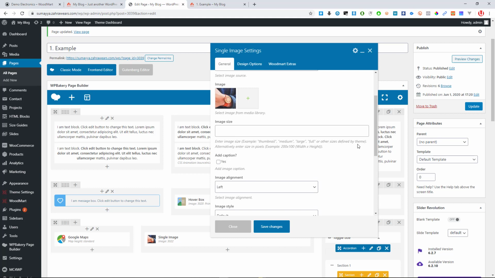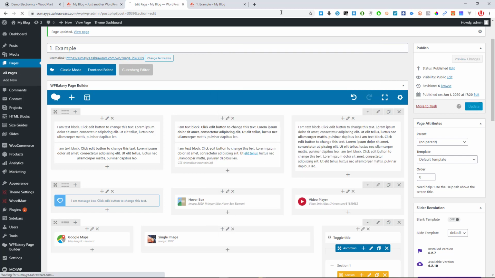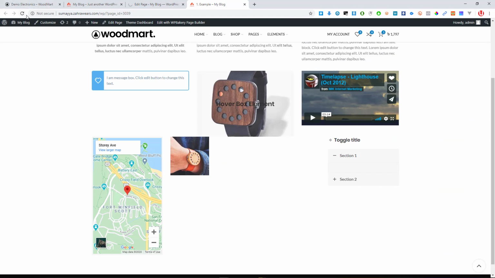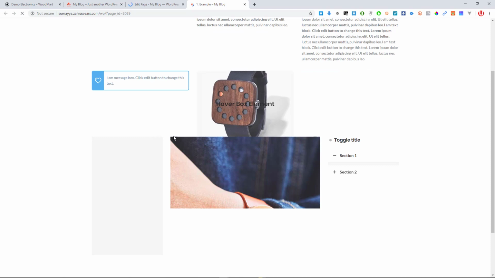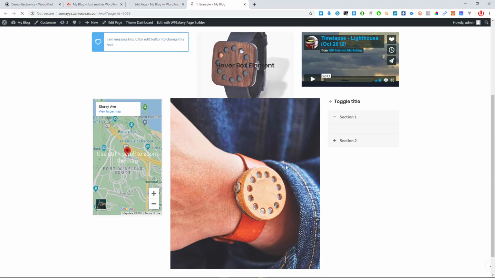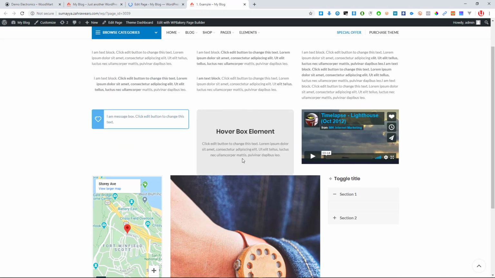So if I want a full image, I'll have to change it. You see here the different options. Okay, so if I write the word full here and then update it, then this image will be in full size, other than a thumbnail like the way it had come before. Can you see? I have it in a full size.